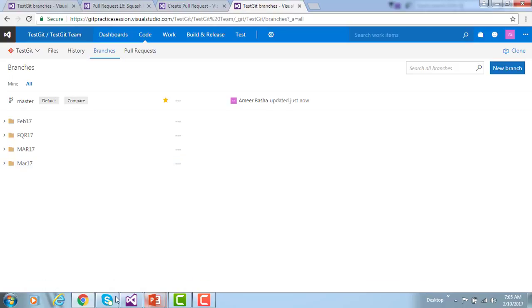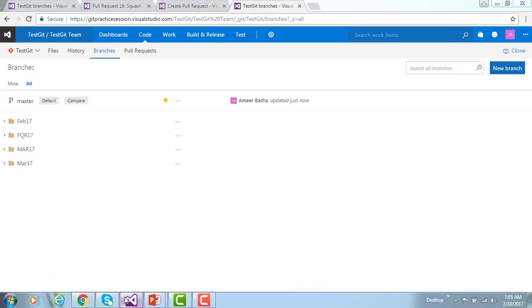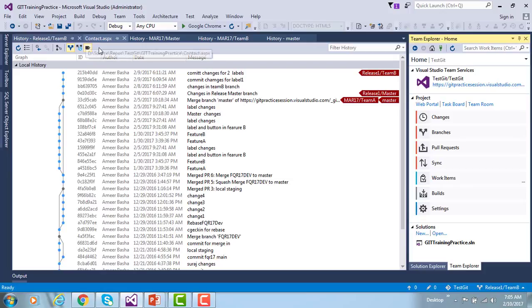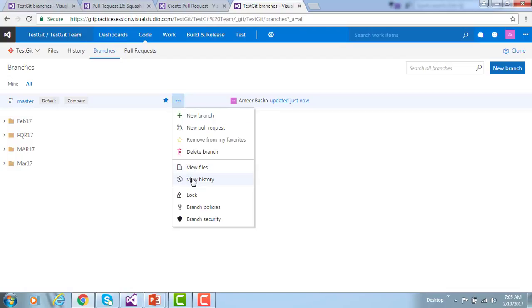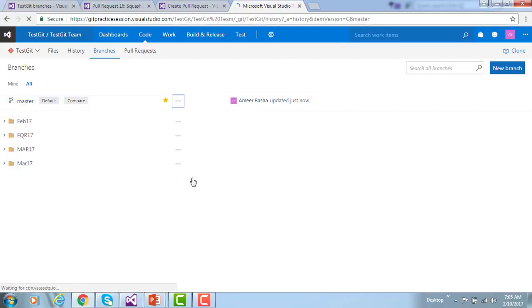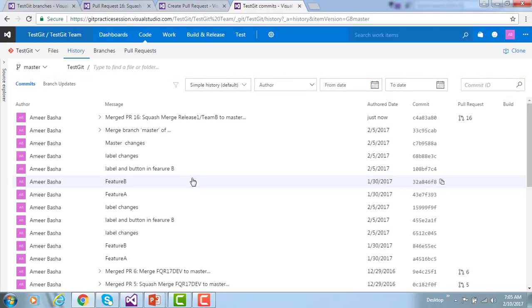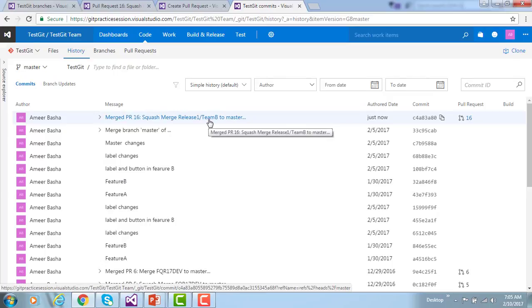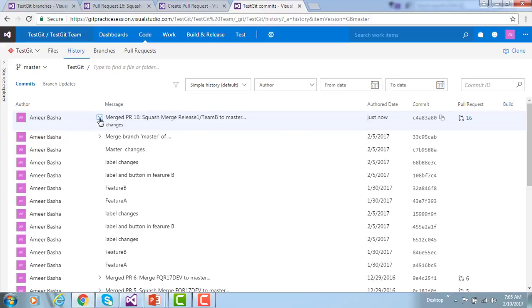Okay, and after that, let me go through my master to see the squash merge that has happened. Let me go to the branches, then to the master, and see what the history is. If you check the history, the last entry was merge PR16, squash merge from the master. I can expand the changes there with the description.